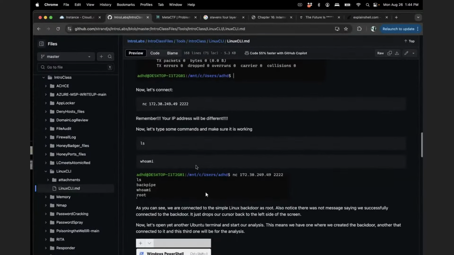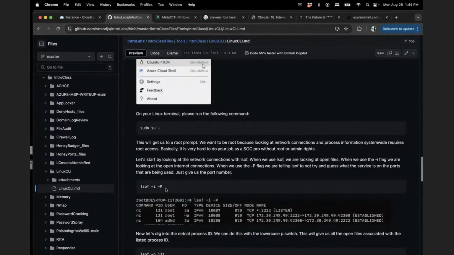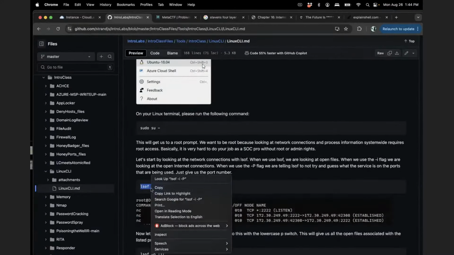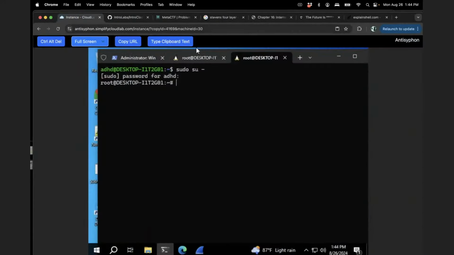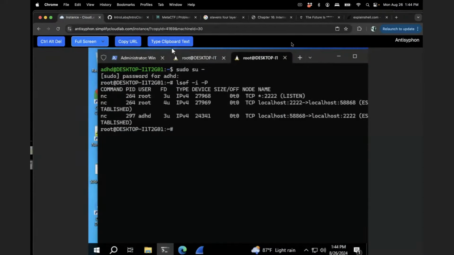So what I would do now, since we've done all of that, is start with lsof -i, and I'm going to look at all the open INET connections on the system. So you can see here, I have a connection from myself to myself on port 2222, right? So this is the backdoor of interest for me. Right? So I want to drill in on this process ID here.